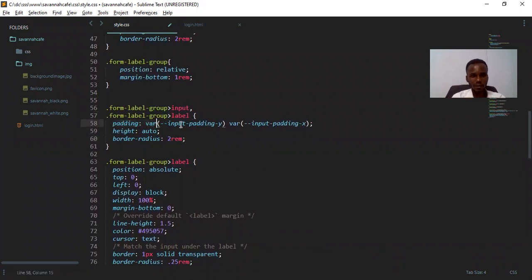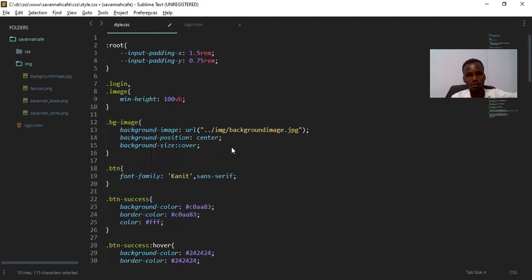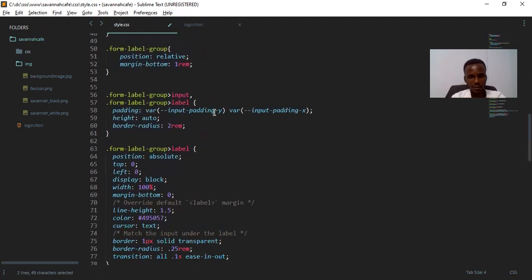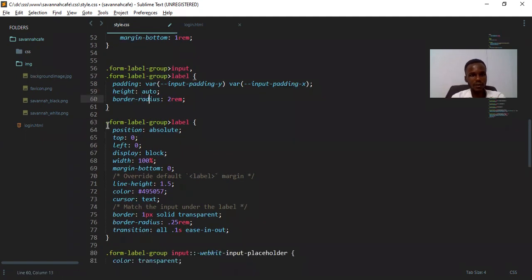So give it the padding of the input, this one that we declared here. That's what we are putting here: input padding y, input padding x. The height we set to auto. Then we set the border radius to 2 rem. Now the form group label itself, the positioning to be absolute, top 0, left 0, display block, width 100, the margin, let me just remove this. There's no need. Margin bottom, override.